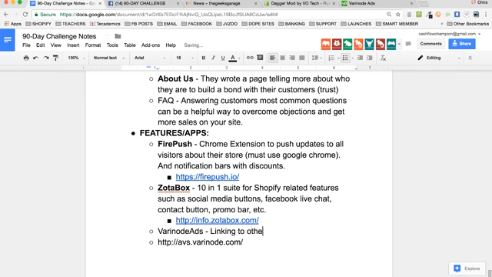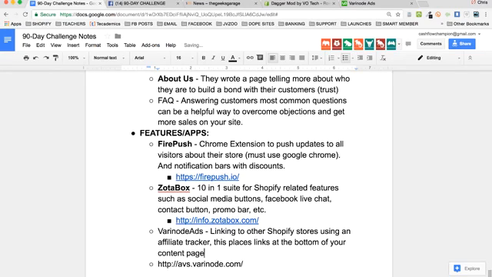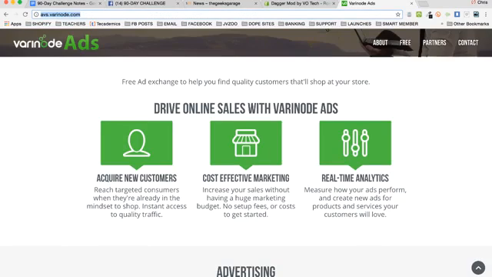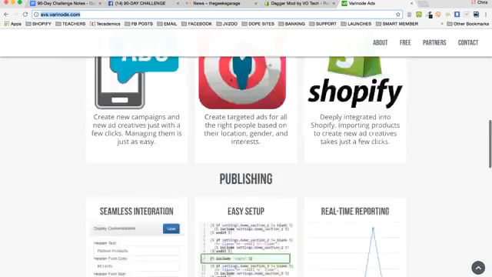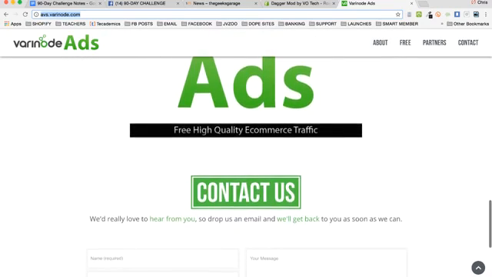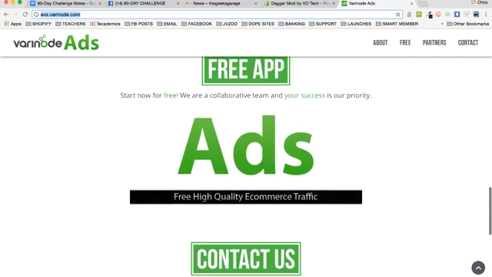Linking to other Shopify stores. Using an affiliate tracker. This places links at the bottom of your content pages to other stores, probably in exchange for traffic to your own store. That's probably what it is. It's probably this company, I don't know. I don't really want to look into it, but there's probably a way that you can put these ads on your store, high quality e-commerce ads.